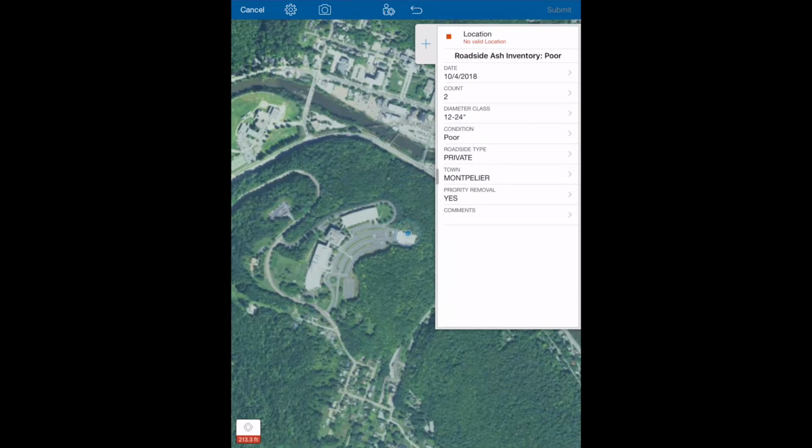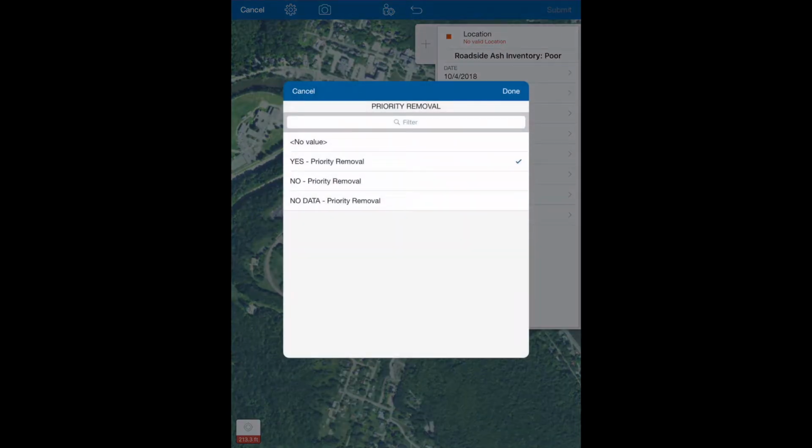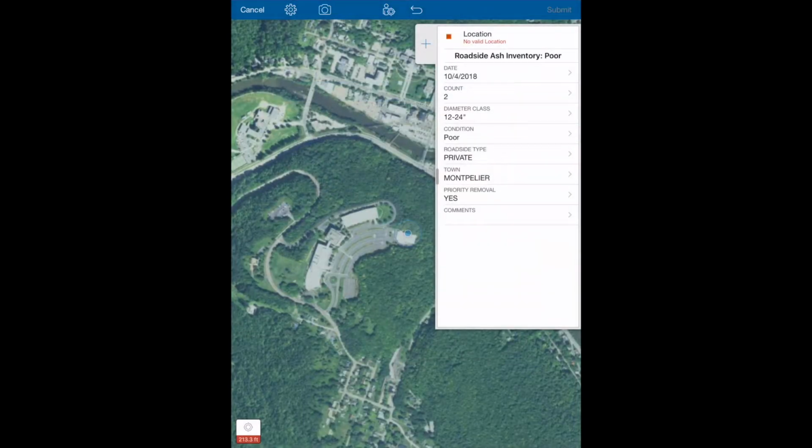Priority removal, that's what we did at the beginning, so you don't really need to update that. But if you change your mind halfway through, you can do that here. And then last is comments, and this is an optional field. You don't have to write comments. You can if you want.